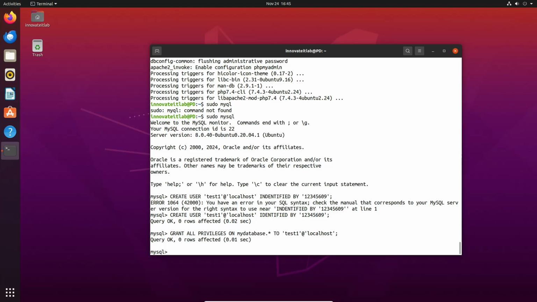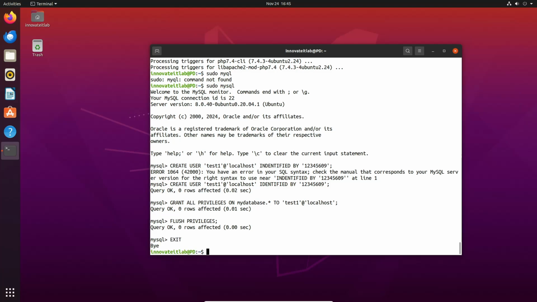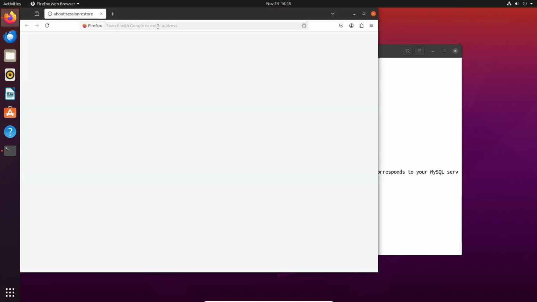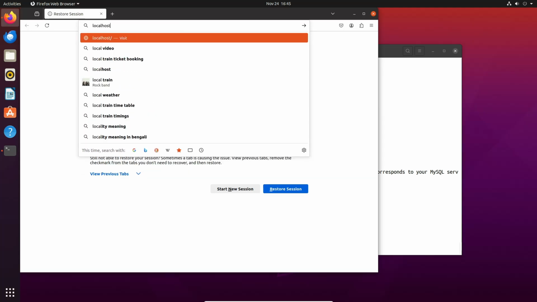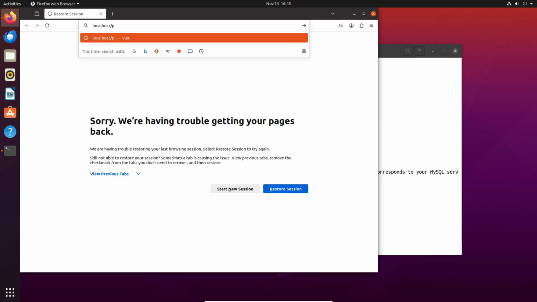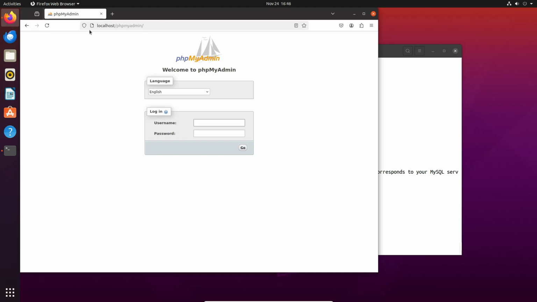Now we are going to flush the privileges. So we are going to type flush privileges and hit enter. Okay, and then we are going to exit. Now we have to open a browser over here, and then you can type localhost/phpmyadmin. Okay, so phpMyAdmin is now successfully installed.